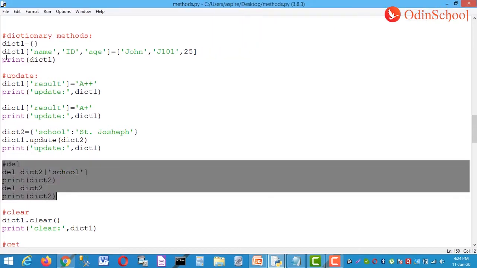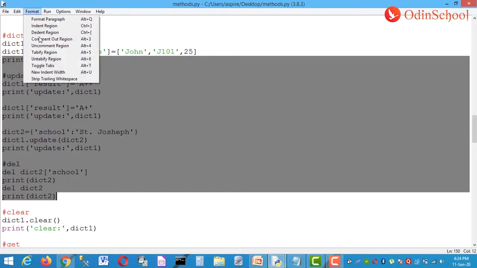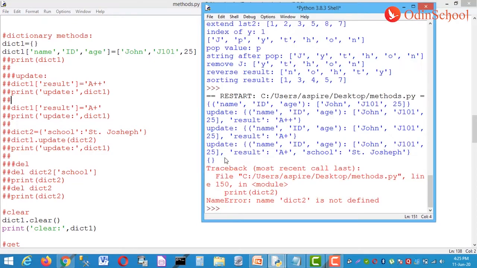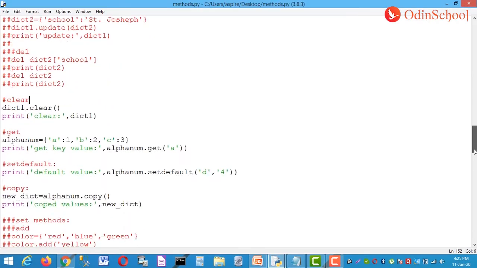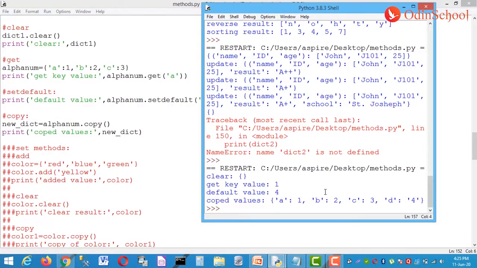Just comment this and let's see the other results. Here you can see if you clear the dictionary, then you get the empty dictionary value. Then if you want to use get, in the get you can see A has a value of 1. So it shows the value 1.